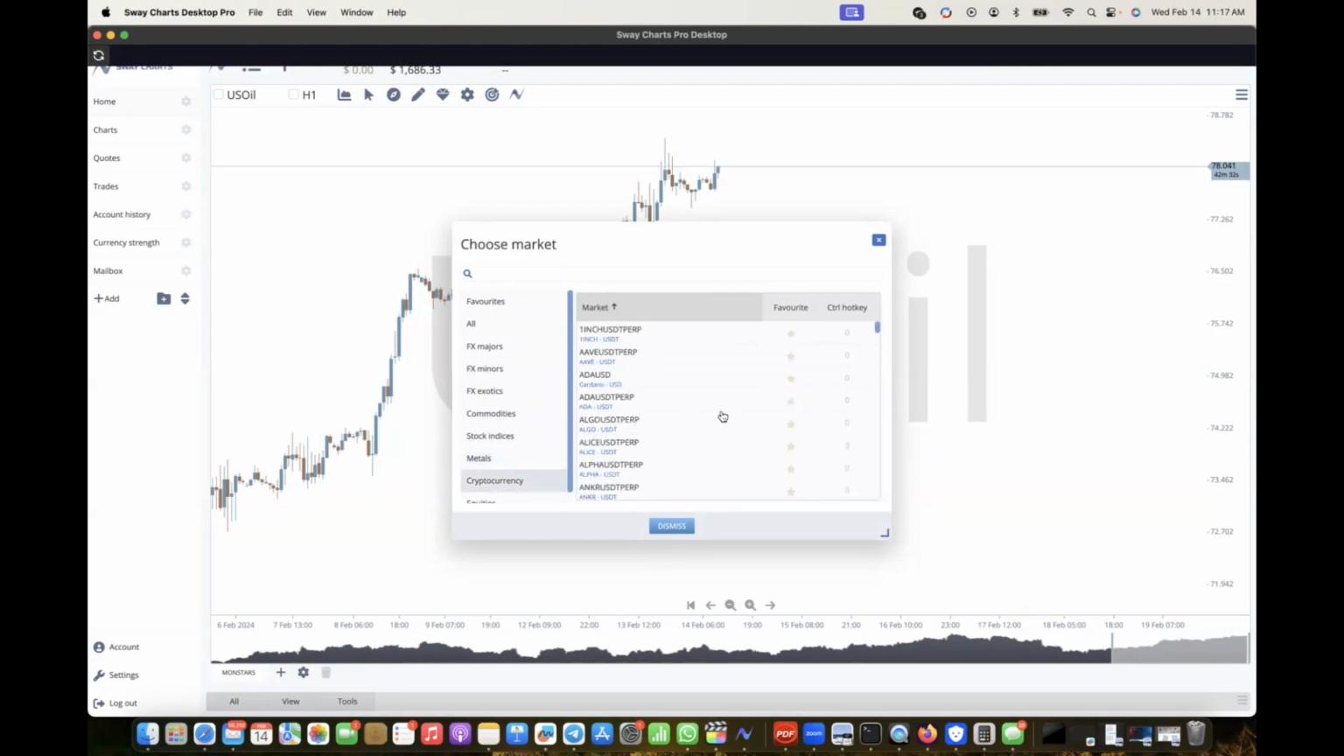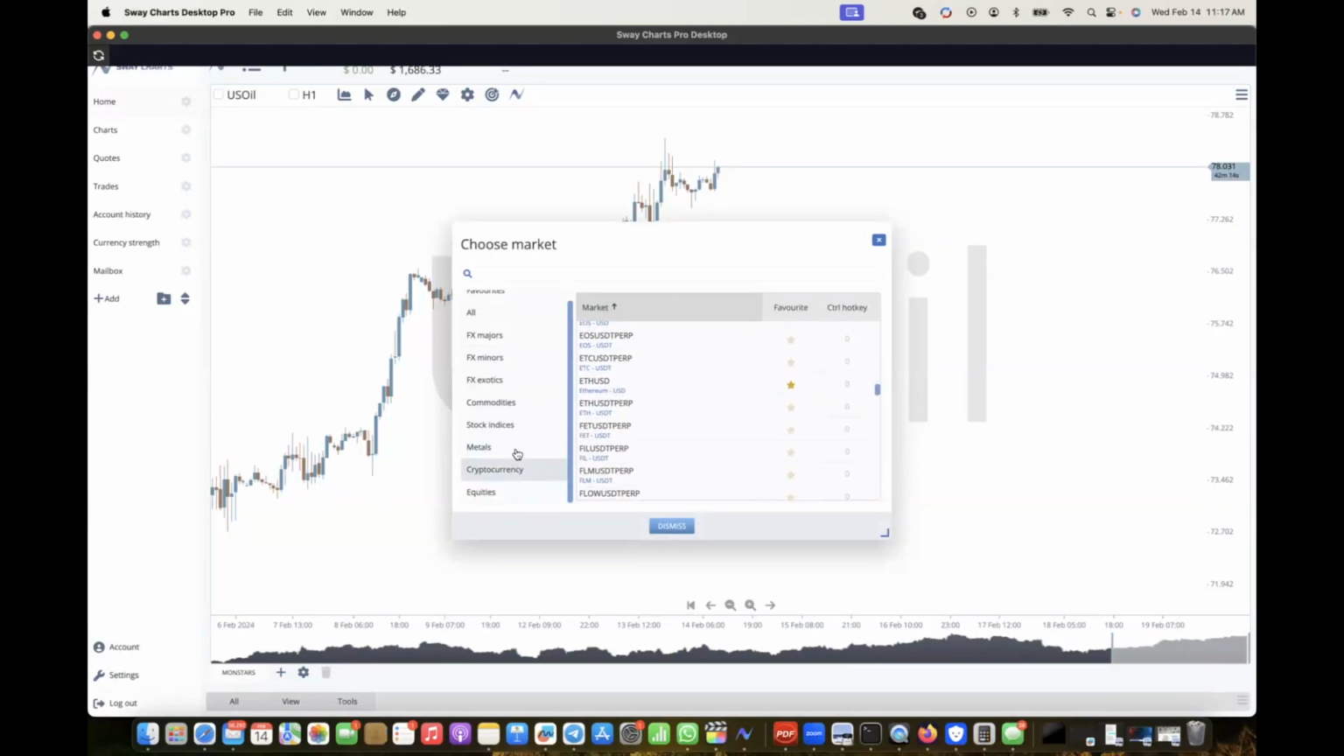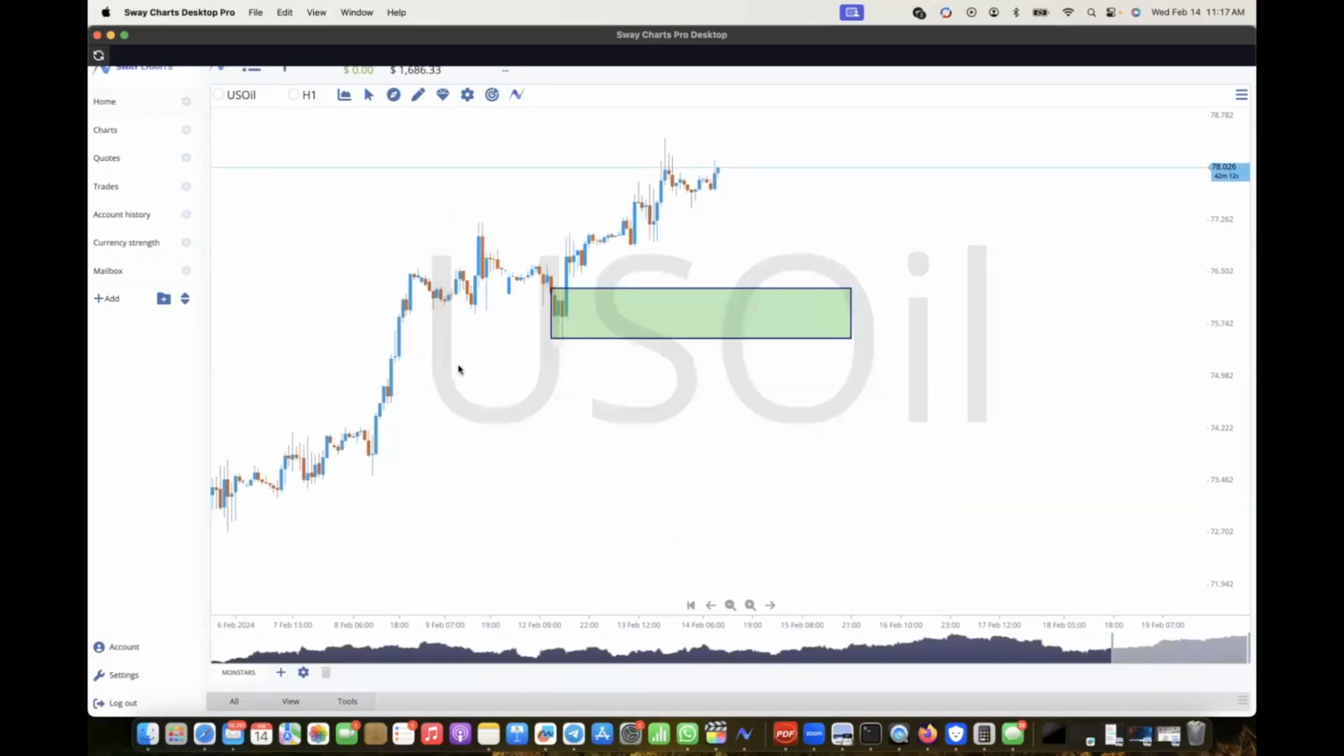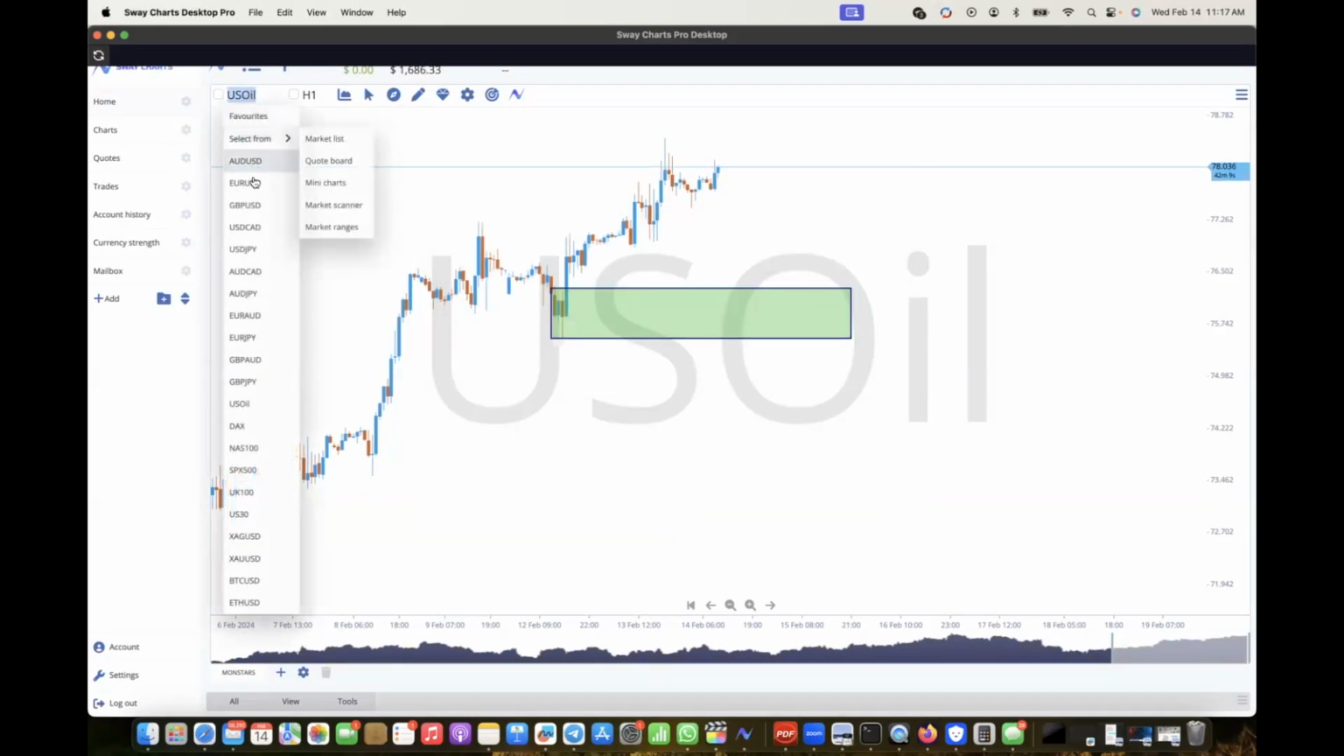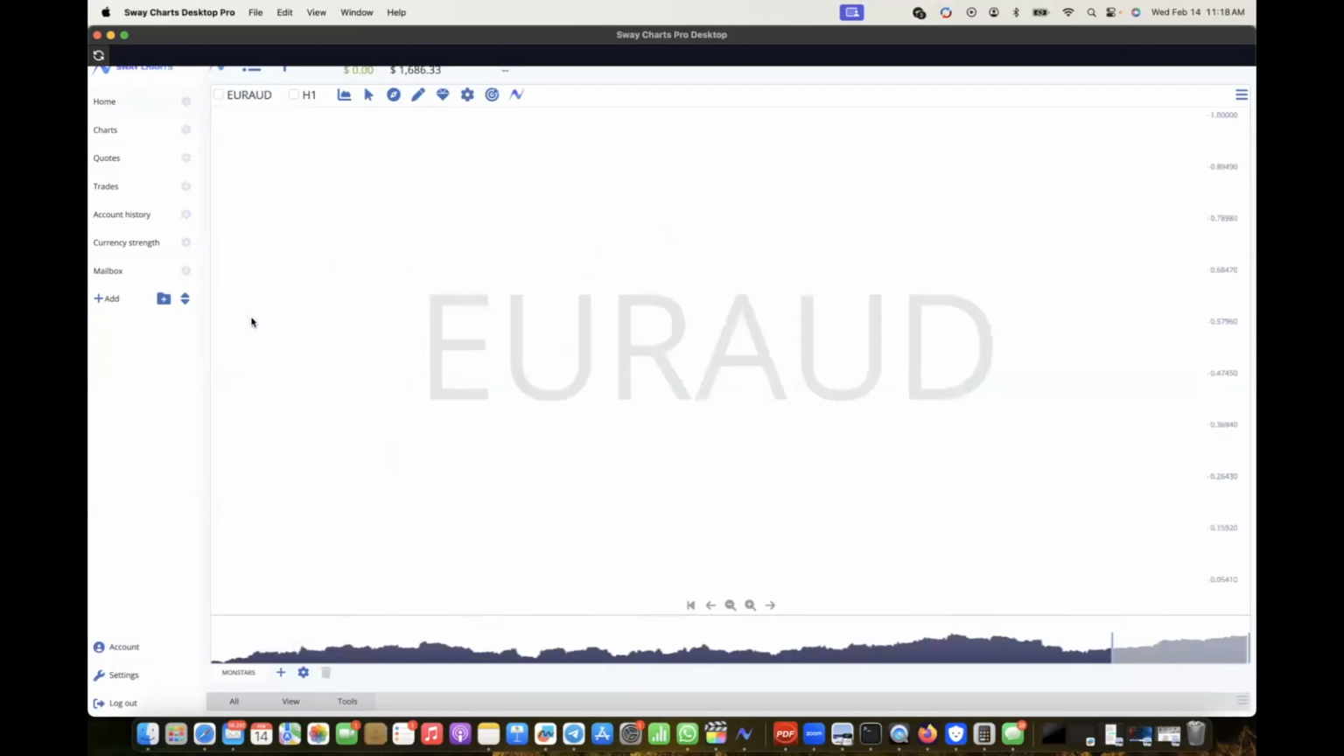Let's go with cryptocurrencies. Let's find BTC USD. So this is BTC USD and ETH USD. All right, and that's it. We're going to stop right there, press dismiss. You go back up here, click on it again, and then you see all your instruments that you just favored. They'll be right here. So let's say we're taking a trade on Euro AUD. Click Euro AUD.